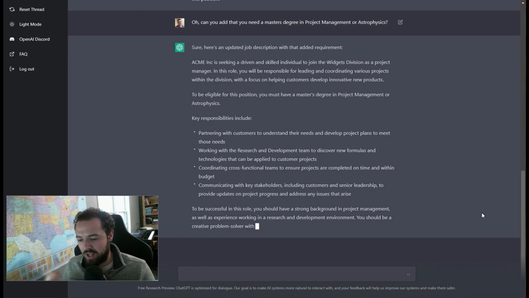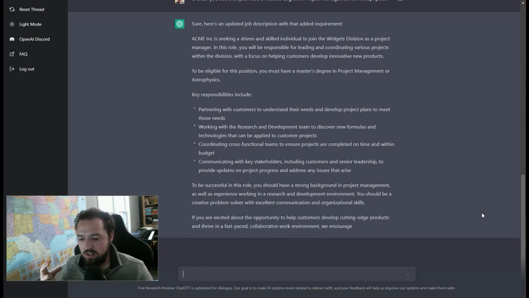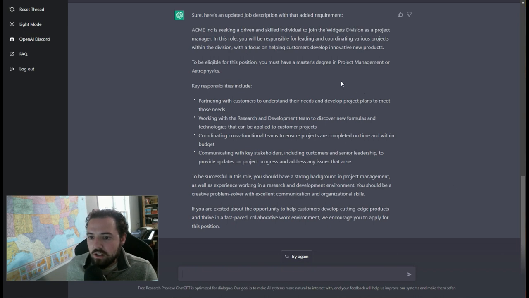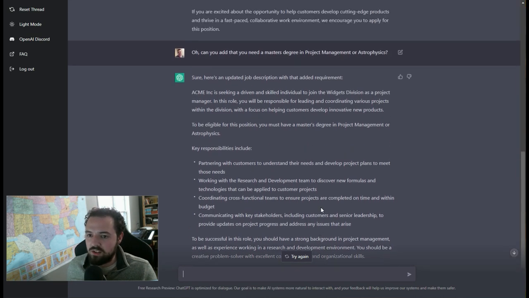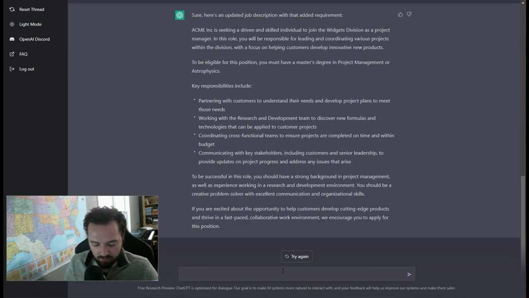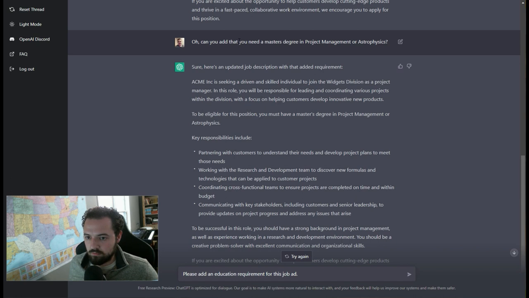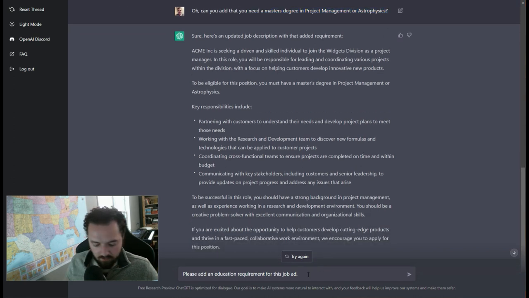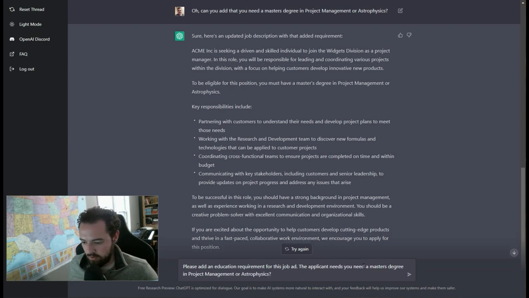And we can take this and revise it to make it stronger. And let's see if it adds in the education here. So it didn't actually put that in there. So we're going to say, please add an education requirement for this job ad. We'll say the applicant needs a master's degree.